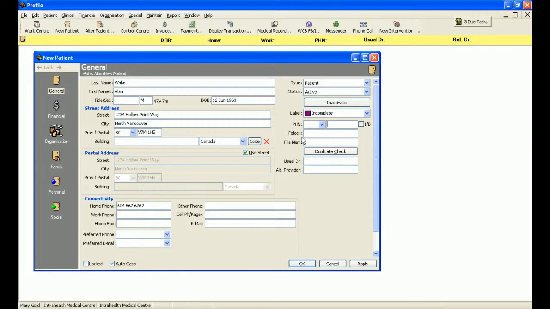Once you save the patient record, Profile will populate a number in the file number field. This is an identification number, which is equivalent to the chart number. Under the file number field is the duplicate check button. This functionality looks to see if the patient is already in your system. The duplicate check functionality will check last name, date of birth, and/or PHN.